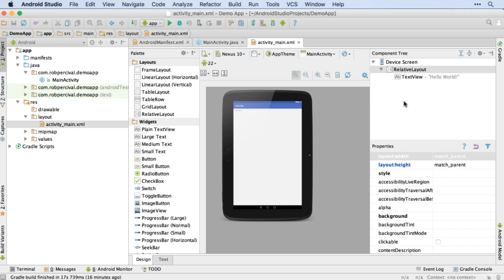Just need to look at the component tree up here on the top right. This is a way of looking at all the different elements that make up your activity or your screen for the user. So at the top level, we've got the device screen itself. And then within that, we've got a relative layout, which essentially means that everything is laid out relative to what's around it. So if I was to add a second text view beneath the tiny Hello World one there, it would be displayed relative to the first one. We'll see how that works in more detail in the next video.